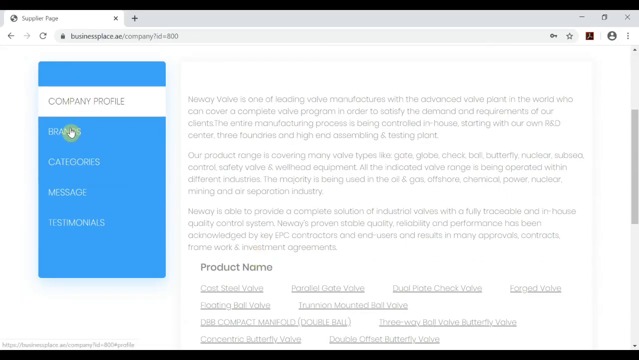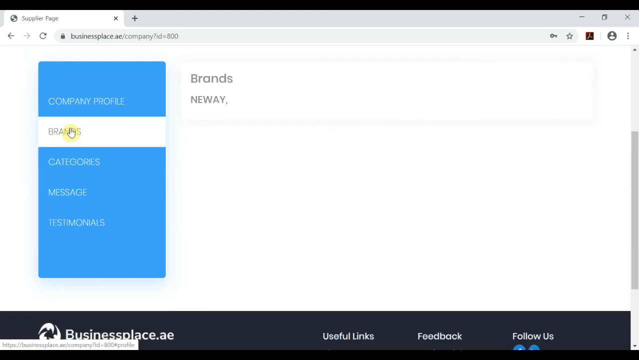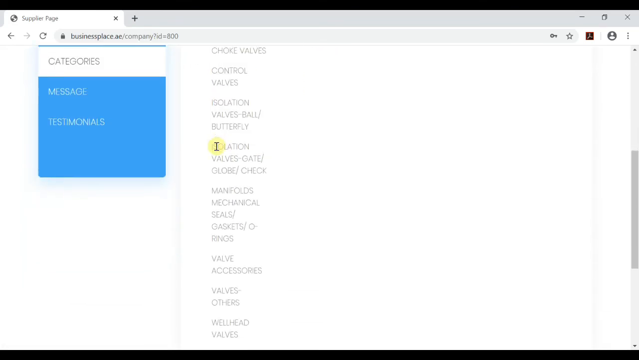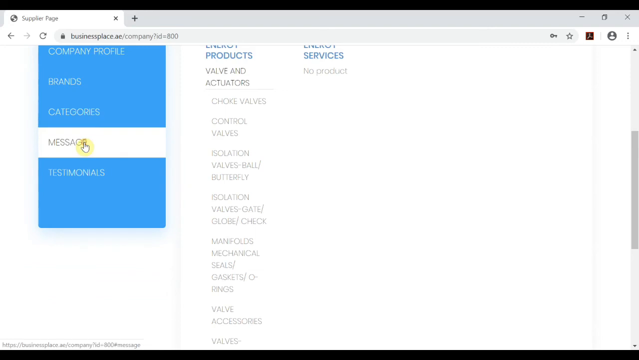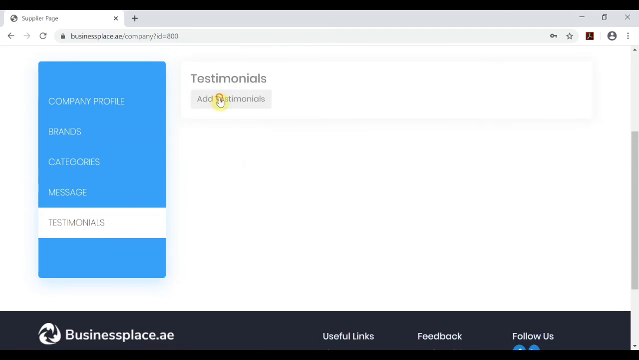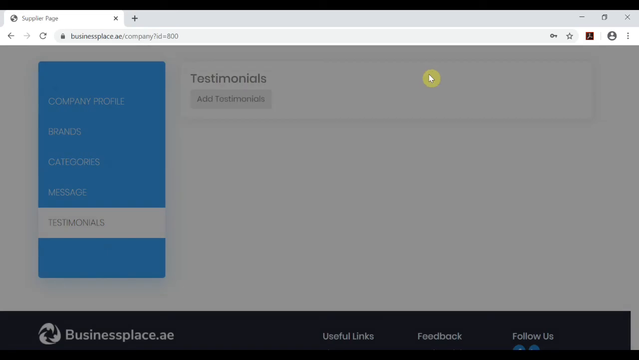By clicking on the brand tab, it shows the brands which these suppliers own, represent or supply. The categories tab shows the different categories selected by the supplier. And as a buyer, you can send email to the supplier without leaving the Businessplace.ae platform, and can also write testimonials of a supplier. Thank you.